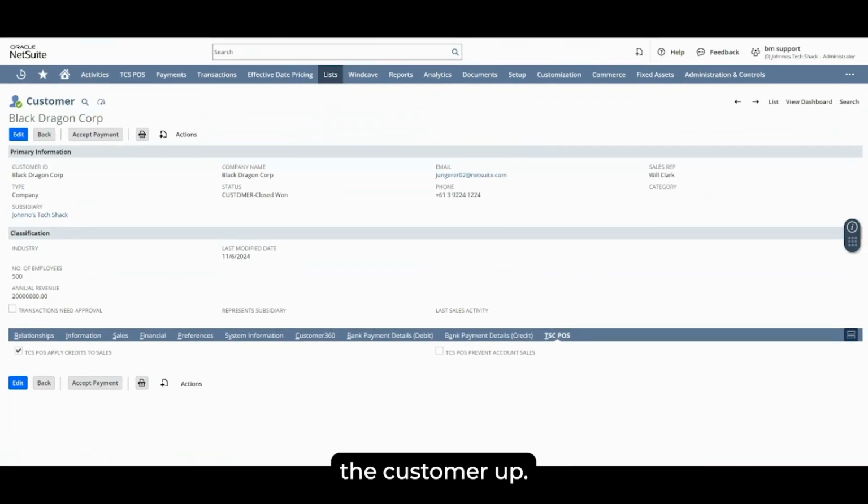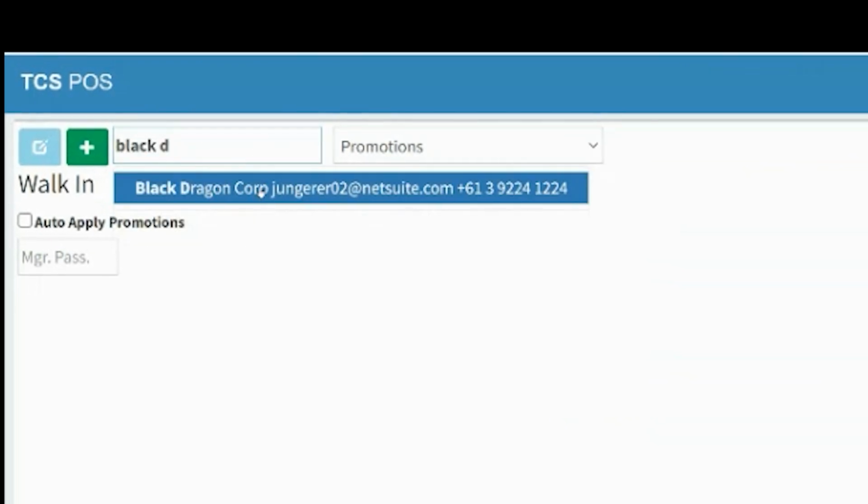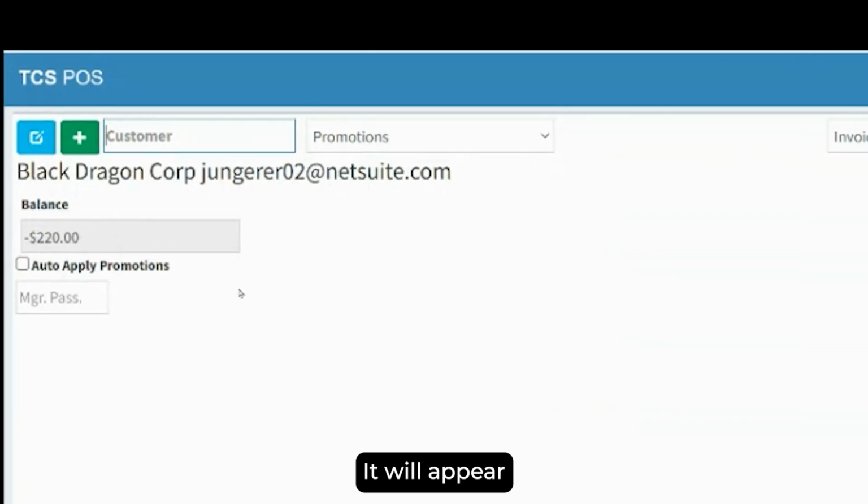So when we call the customer up, we see their account balance. So we don't need to know ahead of time whether this customer or anyone with that apply credits checkbox has a credit note. It will appear here to tell us.